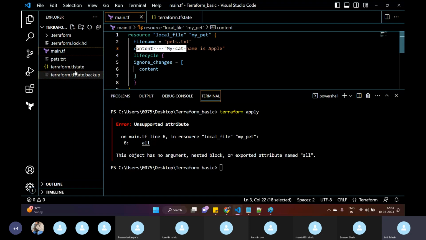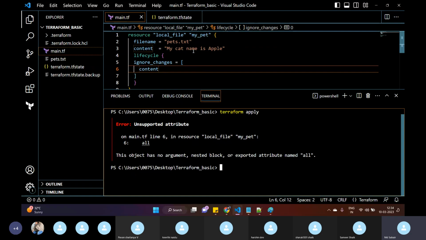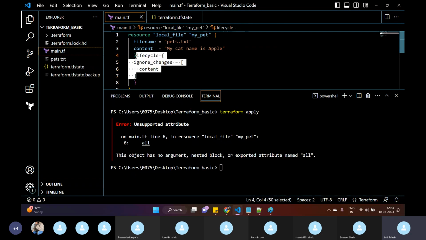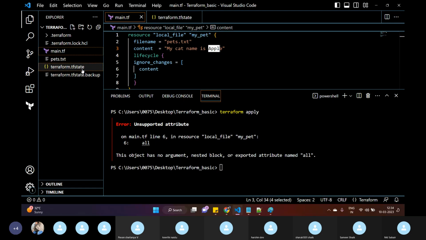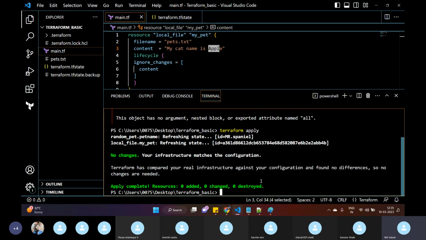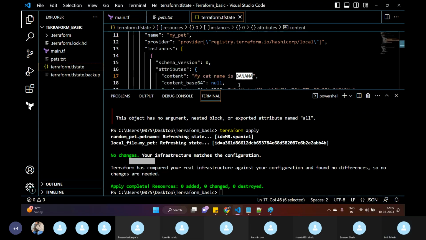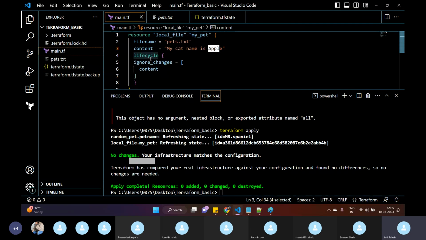And manually, I have changed the state file content to banana. Okay, and if I'm trying to execute this, normally, if this block is not available, what should Terraform do? Terraform should make the changes from apple to banana in the state file. But here, if I execute, this change will be ignored. If you see this, no changes. If I open my Terraform state file, see my cat name is banana only, because I have ignored the changes, whatever has been changed in content.